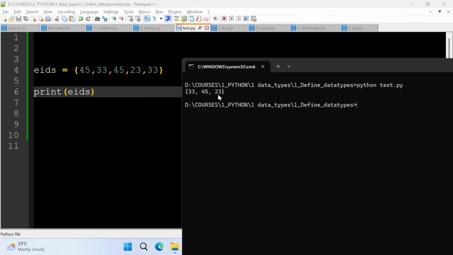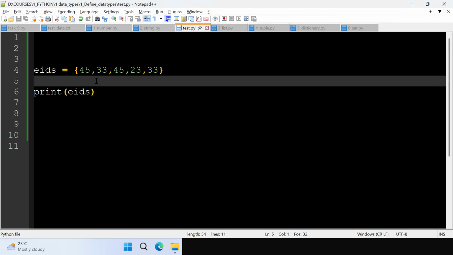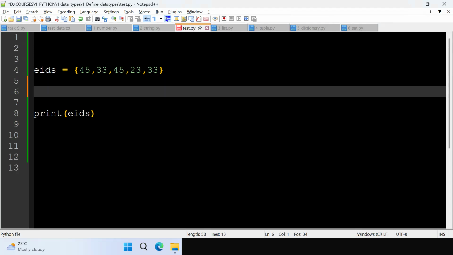And we can do the set operations. Set operations mean union, intersection, and so on. That kind of operations we can do. That we will see in the next layer. But as of now, you should know the definition, how to create and how to update. Updation part means here we don't have indexing. If you want, I will show you.